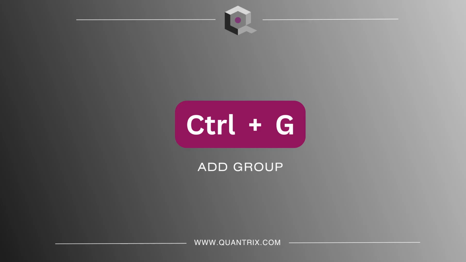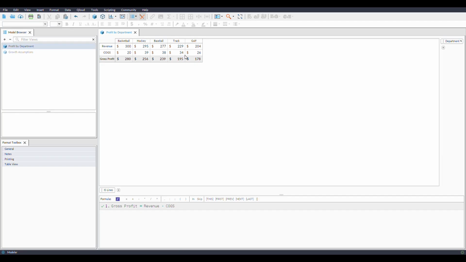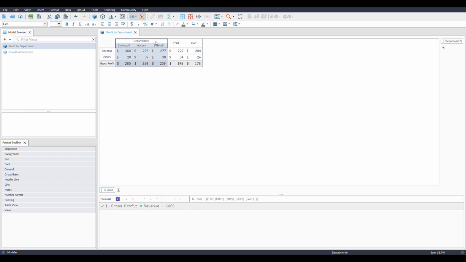Our next shortcut is Ctrl G. Now that we have the order we want, you may realize that some of the items in your model might fit best into groups. For example, we may want to group basketball, hockey, and baseball into a group called Team Sports. If we select all of them and click Ctrl G, we'll be able to create and rename the group to Team Sports. Ctrl Shift G can ungroup these.